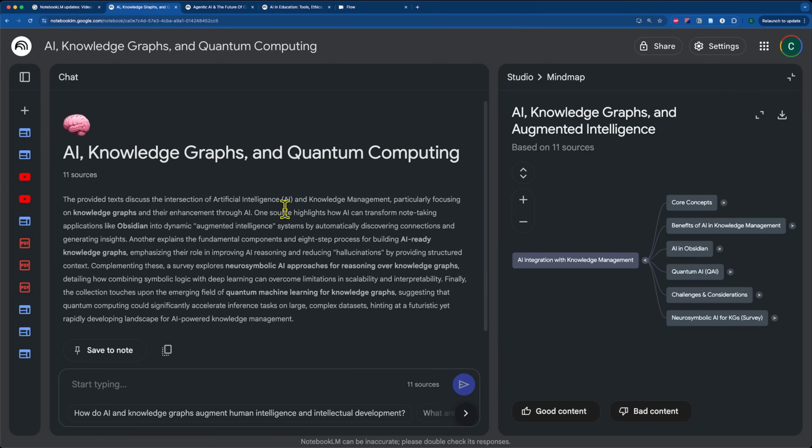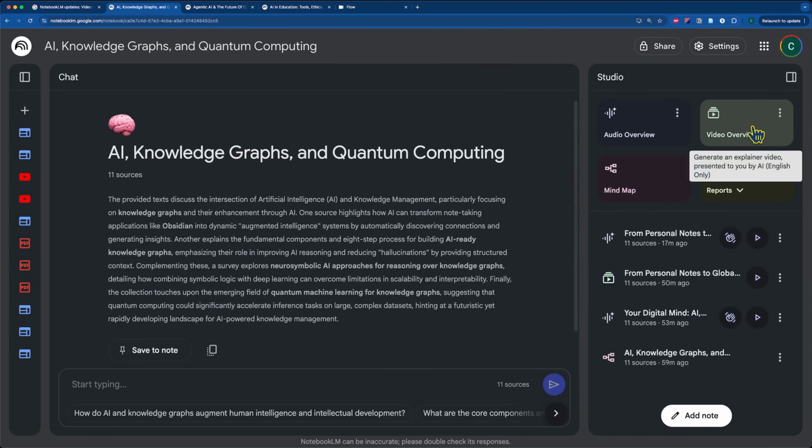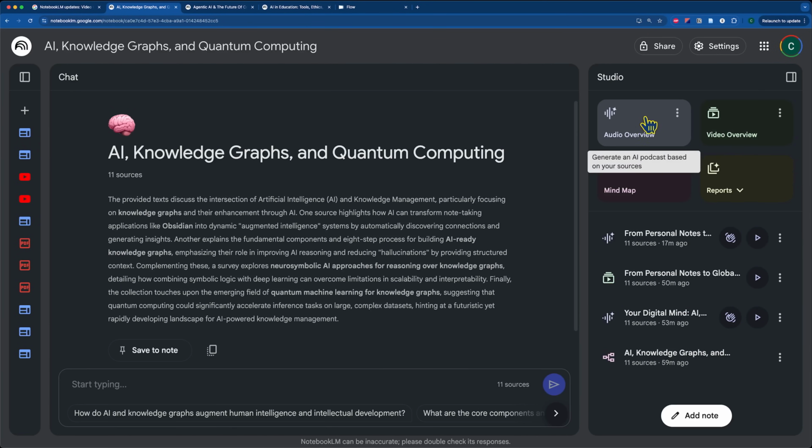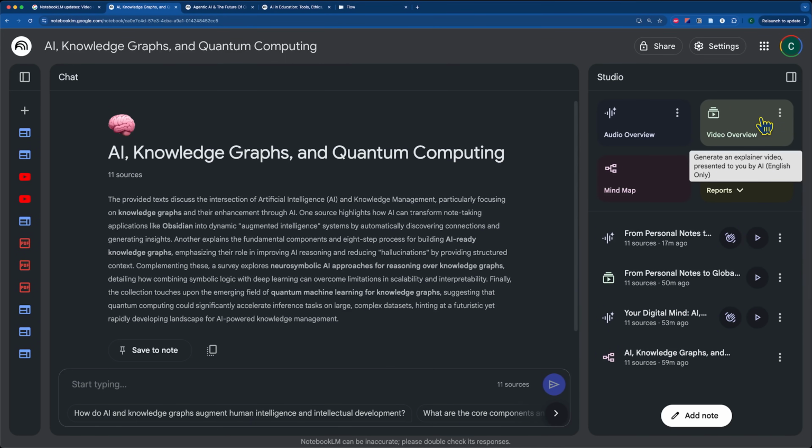And just quickly, I want to mention that there are still a few limitations here. So if we take a look here, we can see that it says that the video overviews are only in English at the moment. However, audio overviews can be customized in your settings to be whatever language you want. So I'm sure that they're bringing the custom languages to the video overviews soon. It's just not there yet for the first release.